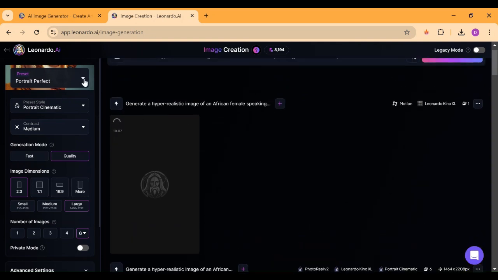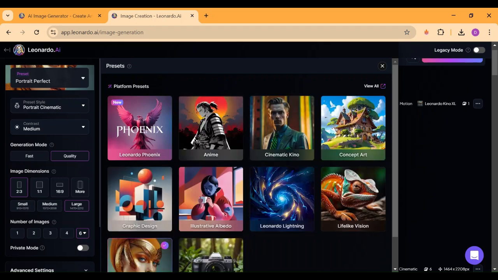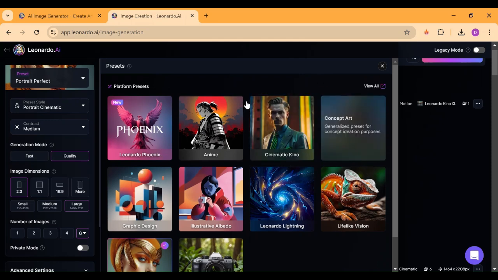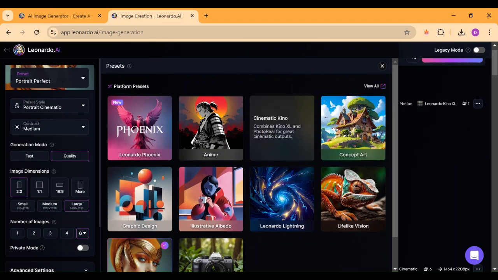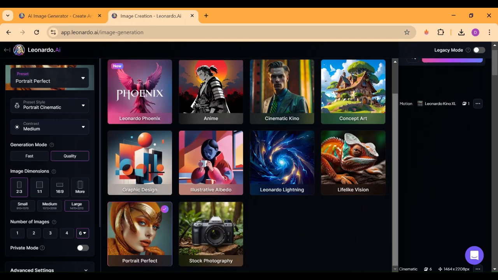So these are the presets I'm talking about. You can generate Phoenix, anime, cinematic, concept AI. You can try all these preset styles when you sign up on the platform. That's how you do it. They also have stock photographs that you can generate if you are interested in that. I'm making use of Portrait Perfect. This is the preset I'm using.